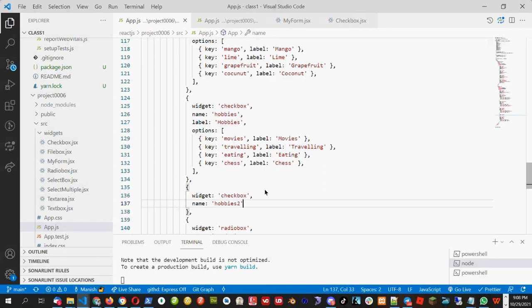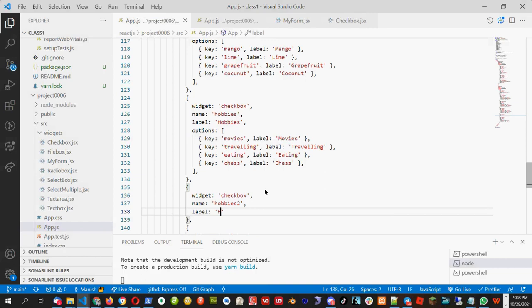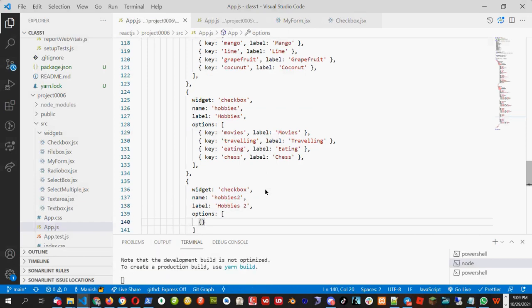It's hobbies 2, the variable. And third, the label. I have to put the label. Hobbies 2 can be anything. Right now I put hobbies 2. Now I have to put the options. It's an array, and each one has a key value pair.